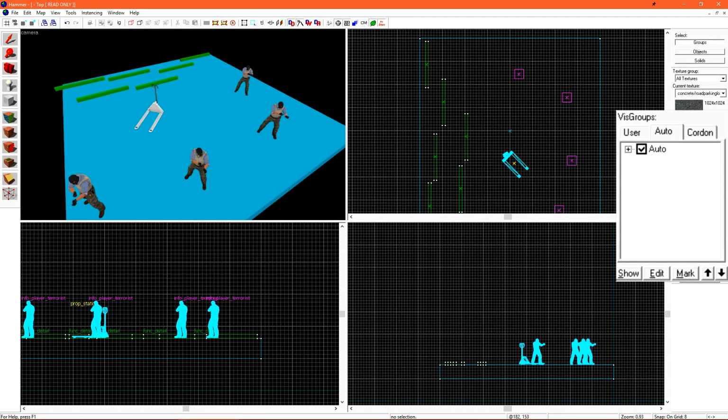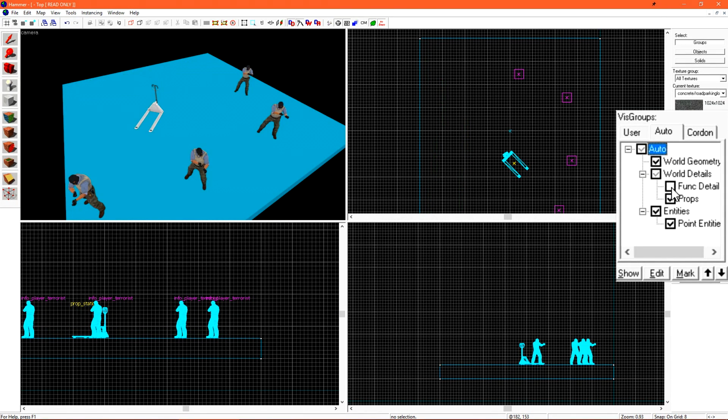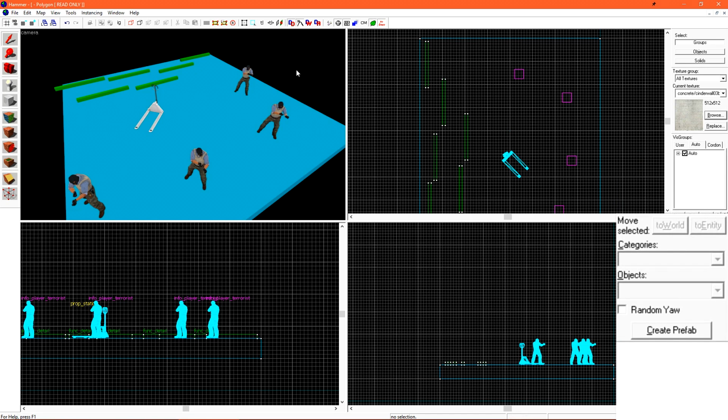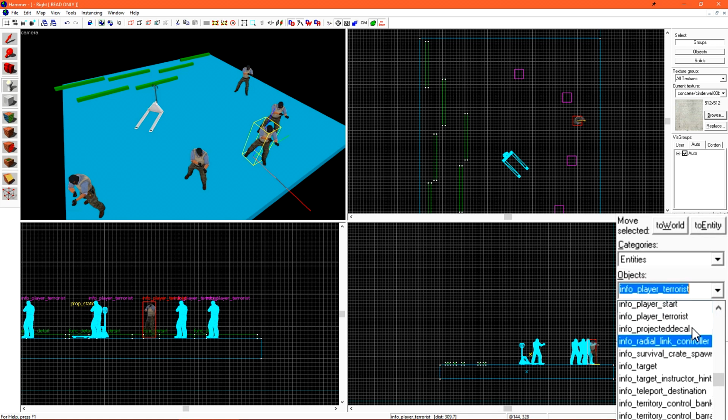The visibility options allow us to choose what we can and cannot see in our level. We'll use this more later on as our viewport gets more full of objects. When our entity tool is selected and active, we can use the new objects or entity selection to choose what entity we create when we click in our 3D view.